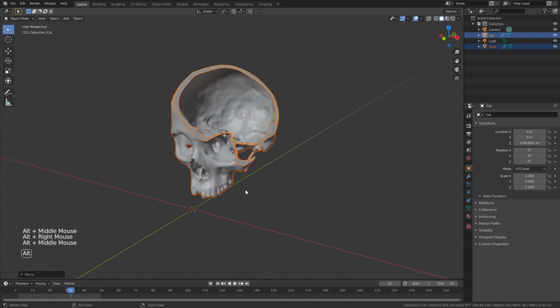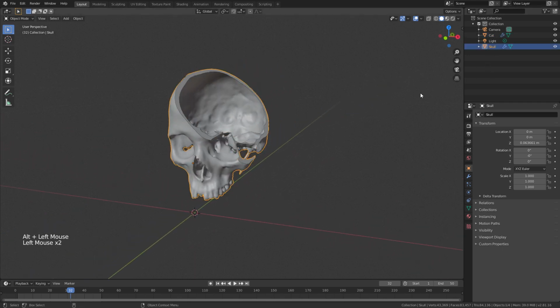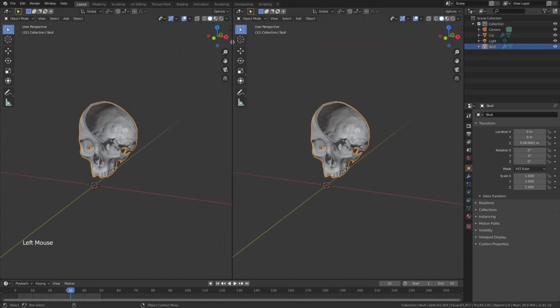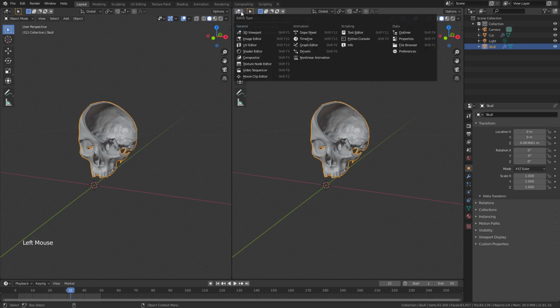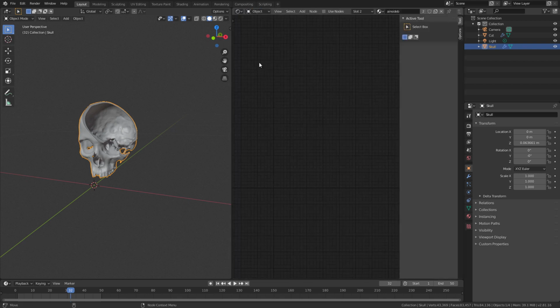Good. Now let's apply a texture to the skull. So select the skull object, and like Houdini, Blender is using panes. To create a new pane, you click in this little corner here and drag over, and that generates a new pane. And with this menu here you can switch to another pane type, and we need the shader editor.